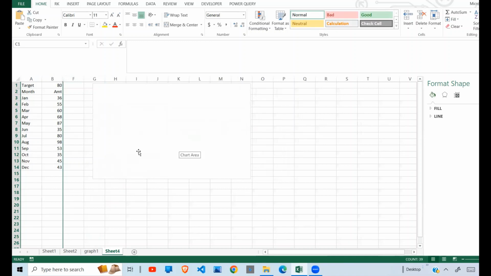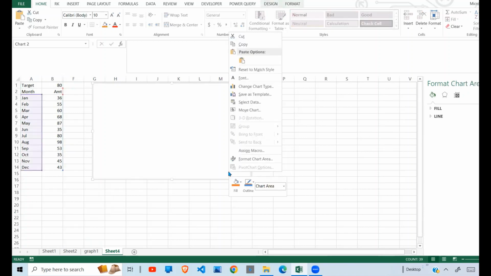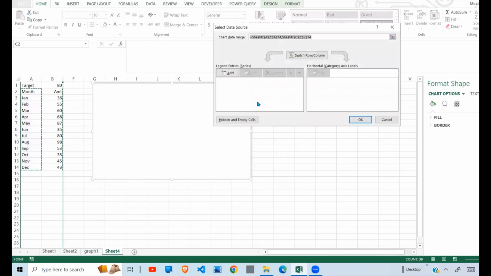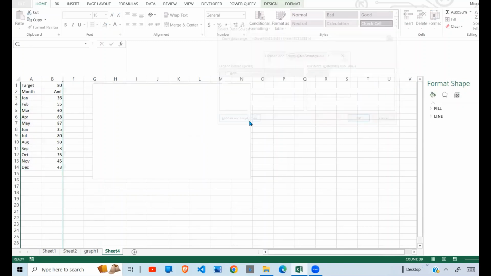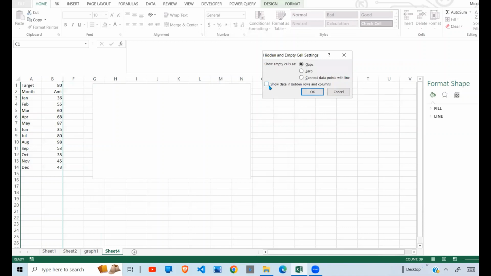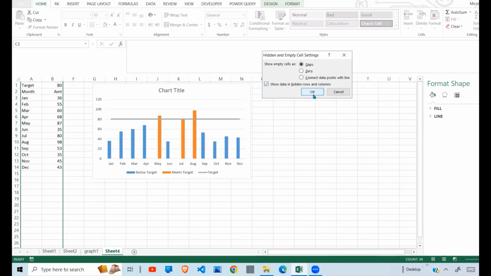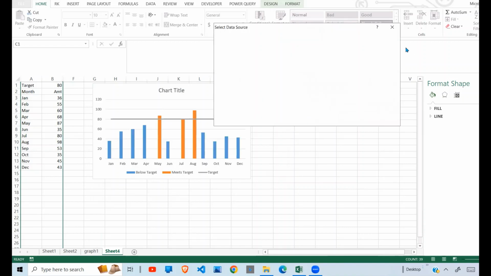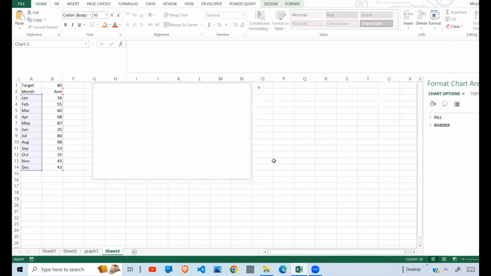there you go. You can see my chart is not showing. So to make that one show, you have to right click and select data. Then right down here you have hidden and empty cells. Click there. And down here we have show data in hidden rows and columns. What we want, click there, close that.